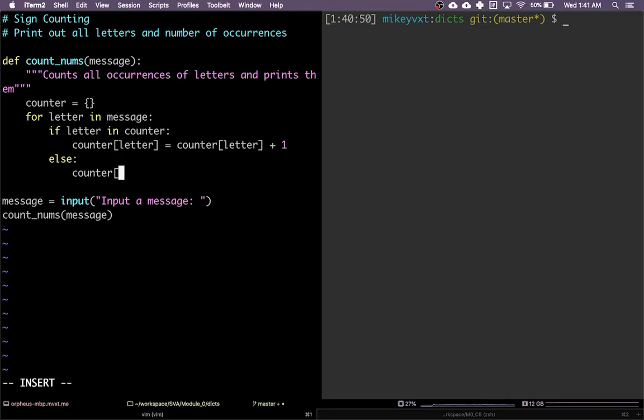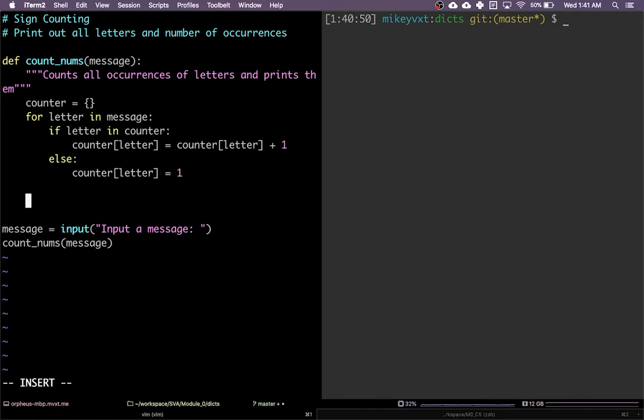Otherwise, it'll be the first time we have encountered this letter. I'm just going to say counter of letter is equal to 1. The very first time we encounter this letter, just set the value to 1, and then every subsequent time we'll increment it. And that's basically the bulk of our logic right there. This is the key functionality that counts all the letters.